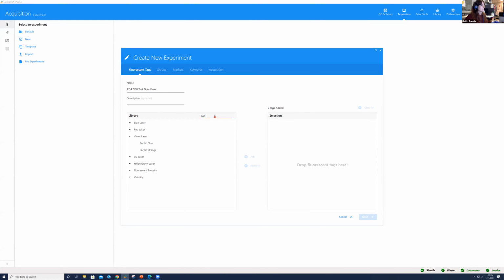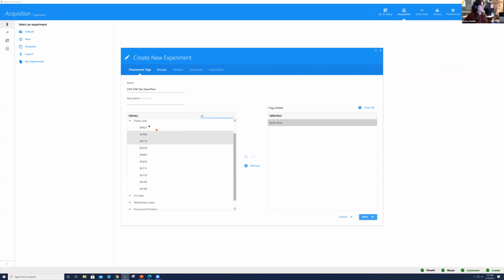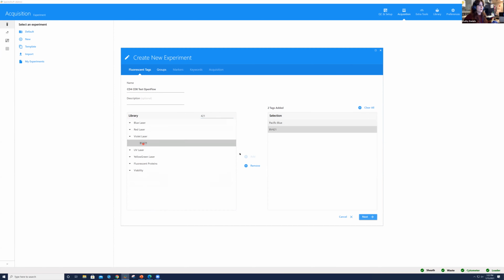So as we just discussed, we're going to be using PAC Blue and BV421. Helpful hint, if you type in BV, all of the brilliant dyes are going to pop up and you might have more to search from. If you type in 421, it'll be right there, okay? So I'm going to go ahead and double click on that to add the fluorescent tag.